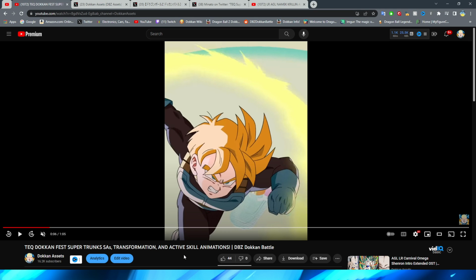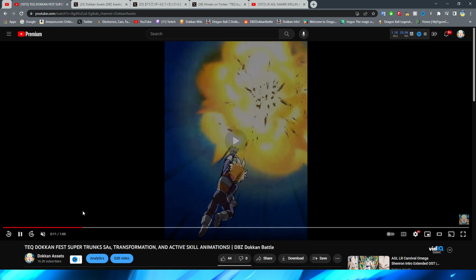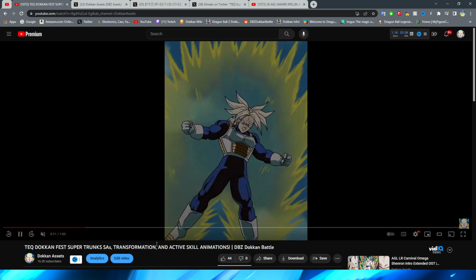So it makes sense for what some people may call filler Dokkan celebrations, the animations may not be as long or as high quality, which I don't think is necessarily the case here. But let's get into Super Trunks before I get ahead of myself. Let's start off with the Super Saiyan animation.